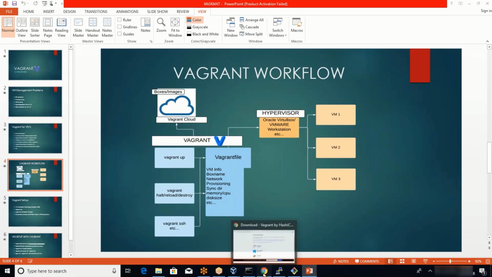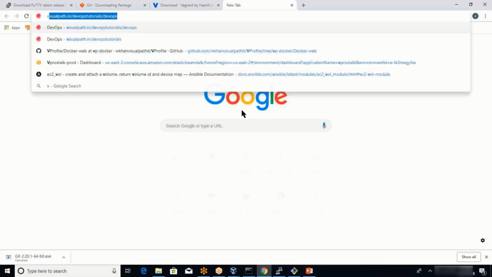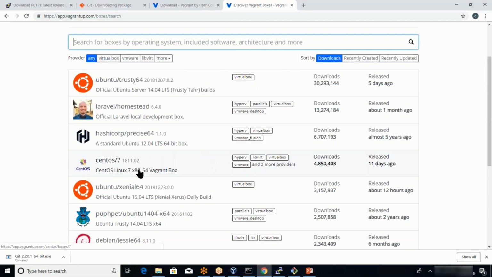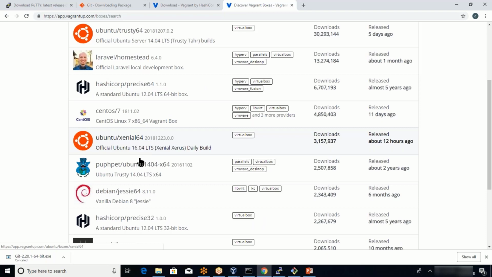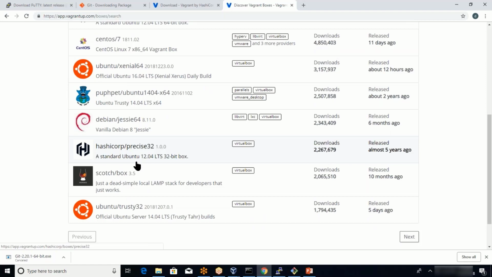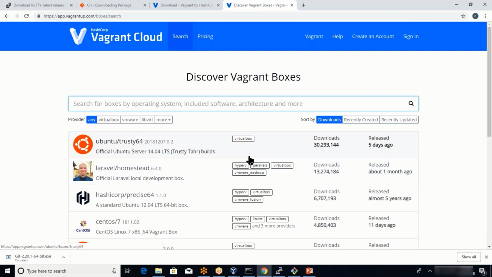So the first requirement is we find the box. Just type Vagrant Cloud, go to Vagrant Cloud, and these are boxes. Ubuntu/trusty64, official Ubuntu Server 14.04. That's the operating system. CentOS 7, CentOS Linux 7, Ubuntu Xenial 64, official Ubuntu 16.04. So there are a lot of OS-based boxes here, and there are a lot of boxes that have some software already installed. And all of them will support VirtualBox.